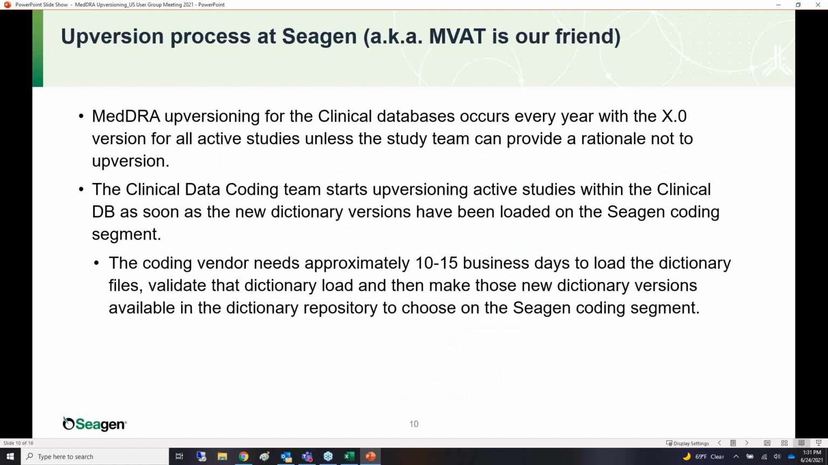So we only upversion in the clinical database with the major releases, on the March 1st releases. We do that across all of our active studies. We do allow our project teams, our study teams, an out. They have to provide a written rationale of why they don't want to upversion.